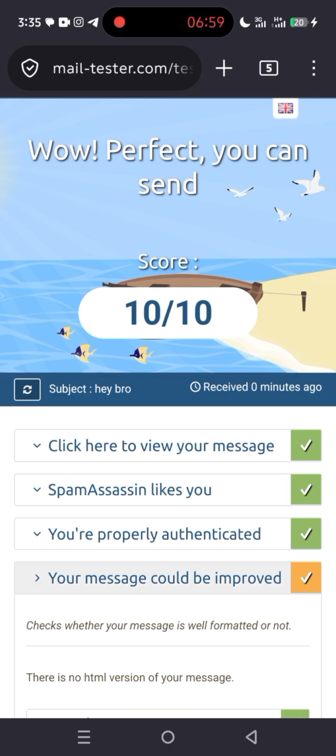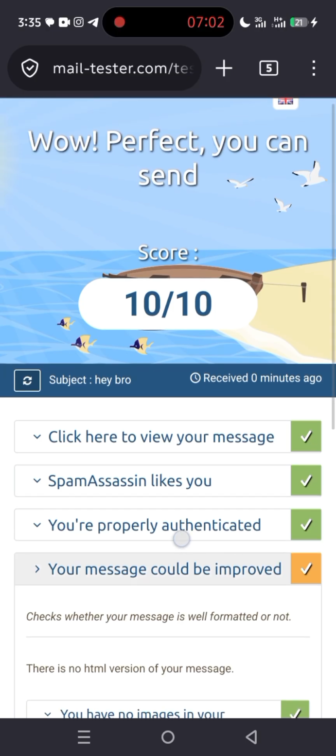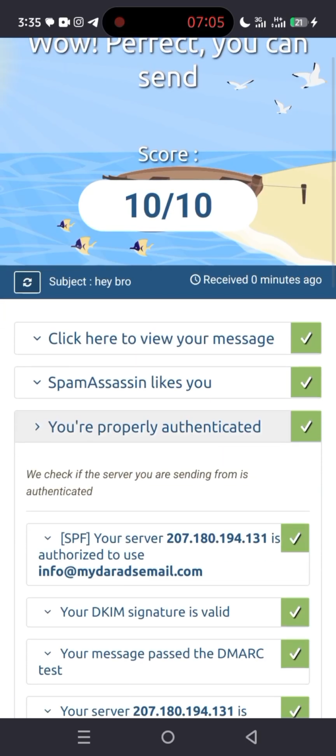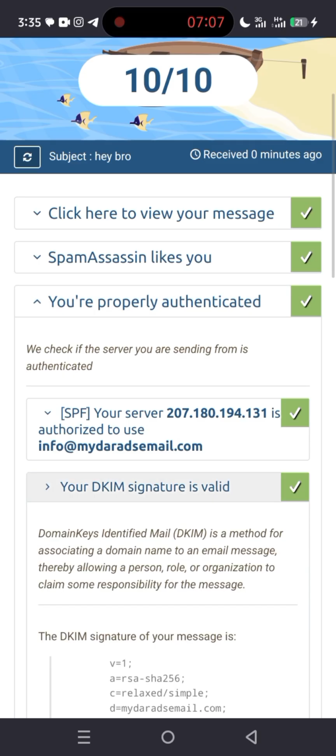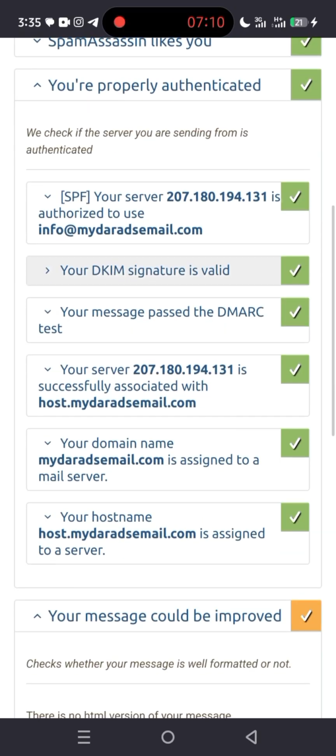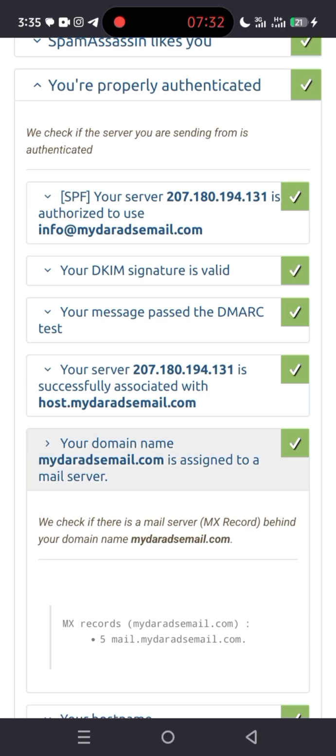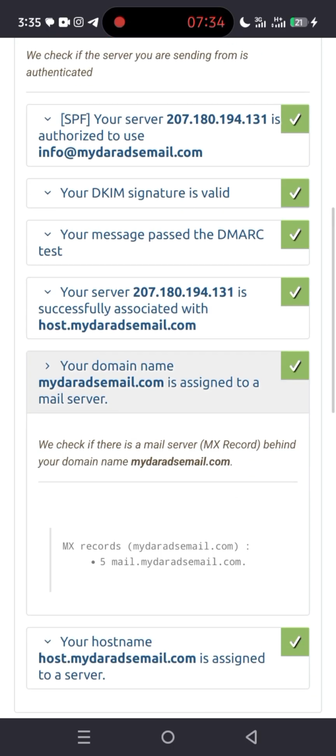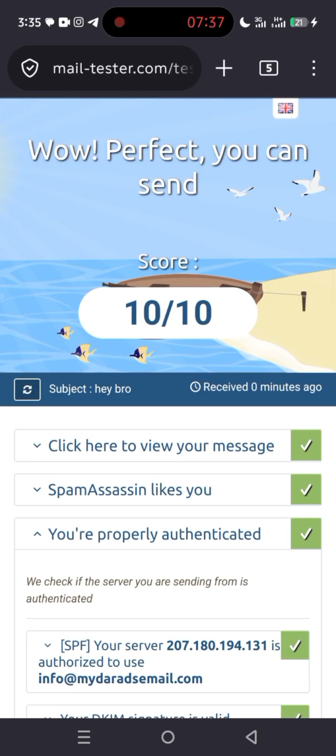If you look at this, it says you are properly authenticated. You see SPF is there, DKIM valid. Your server is successfully associated. That's the reverse DNS that we did. So you see, reverse DNS, DKIM, DMARC, everything is very, very important. And you see this mail server that we also did, MX record. That is the thing that you need.